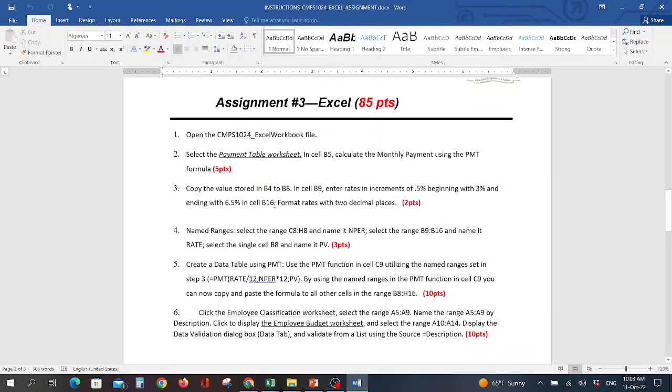So you're going to enter the rates, copy the rates stored in B4 to B8 and B9, enter the rates in increments of 5%, beginning with 3%, ending with 6.5% in B16 with 2 decimal places. So the name ranges C8 through H8, and name it NPER. Select the range B9 to B16 and name it rate. So each of the ranges will be named with rate.